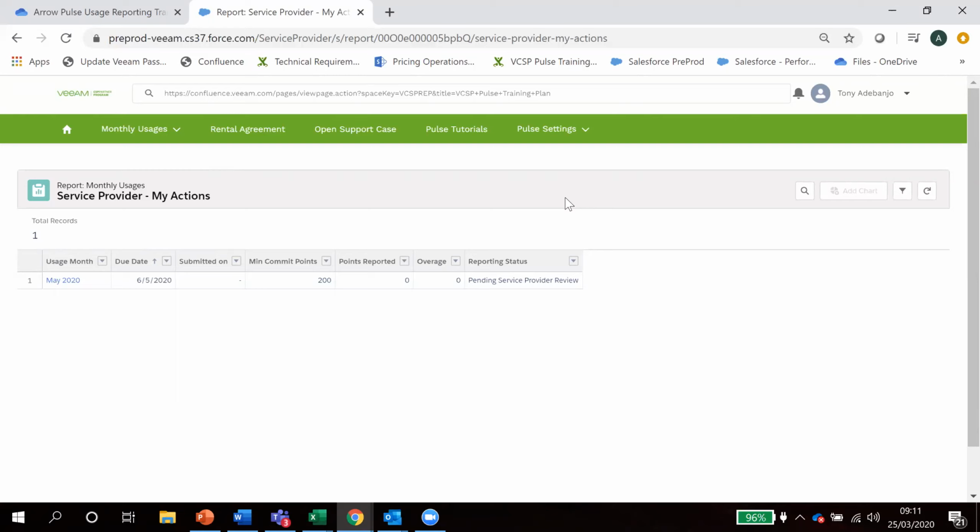A good example we have given is somebody has submitted usage and then realized, oh, I forgot to report a product, or maybe I hit submit by mistake with 0 usage. So there are reasons why, and once you submit it, it locks it. So there are reasons why you may want the team in Arrow to reject that and send it back to you so that you can make the necessary adjustments to that.